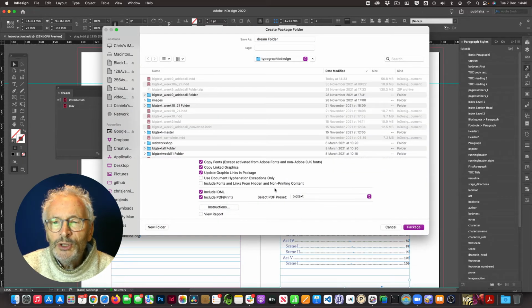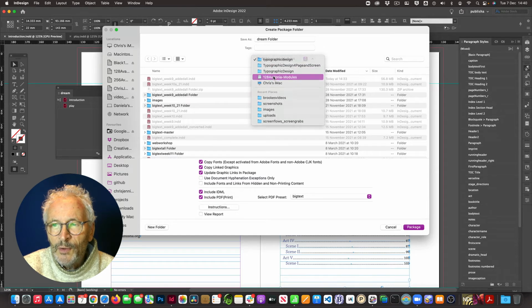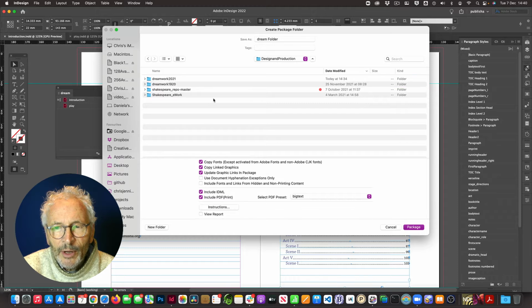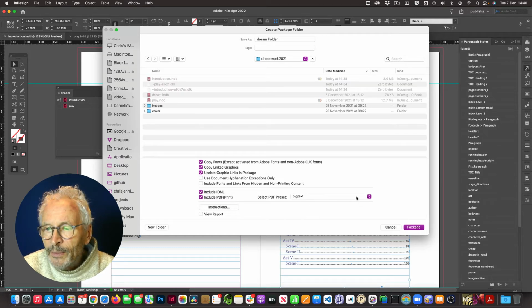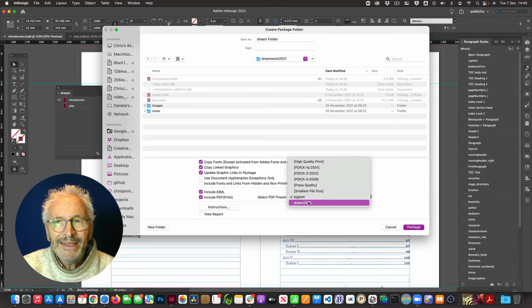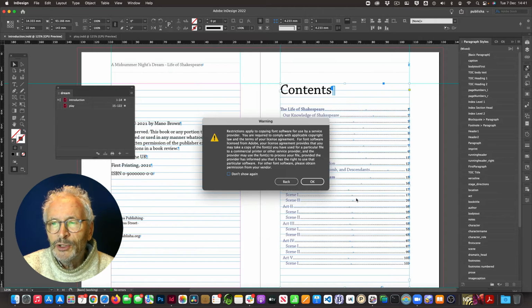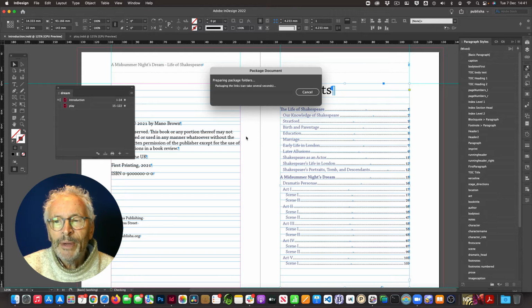Now what we need to do is to actually choose the PDF preset that we're going to be using. So I'm just going to move into the correct folder that I need to put this package into. So it's into my design and production folder, and I'm then going to choose the PDF preset that I've previously created. I already created this PDF preset the previous time that I made the book package. I'm selecting Dream 2021. You would already have a preset that you've already done, so I'm going to use that one and then package. The usual warning about the fonts, you're not necessarily allowed to copy all of the fonts, but again, that's just a warning. And we're now going to go through and package the document.